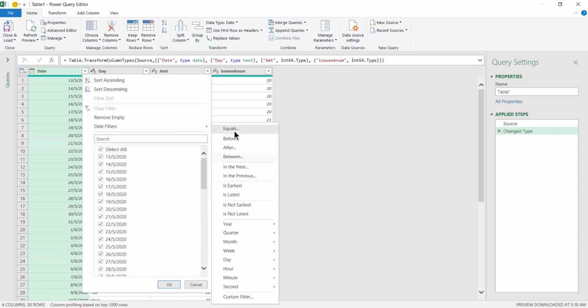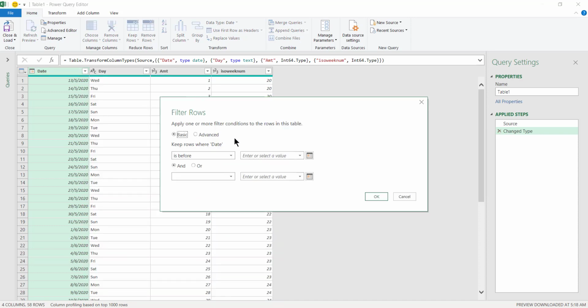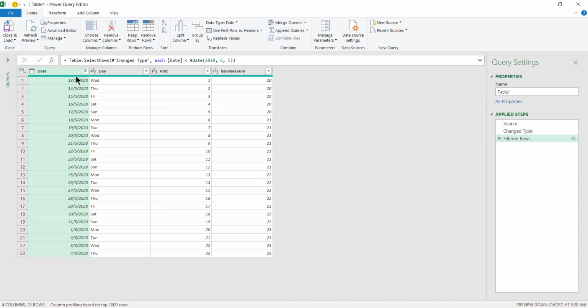Before this, there is just a dummy step. Okay, I'll just say before, since we have so many dates here, maybe before the 5th of June. Click OK, and you can see these are the dates that all show before this date.